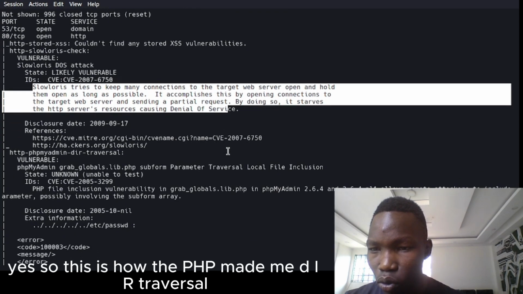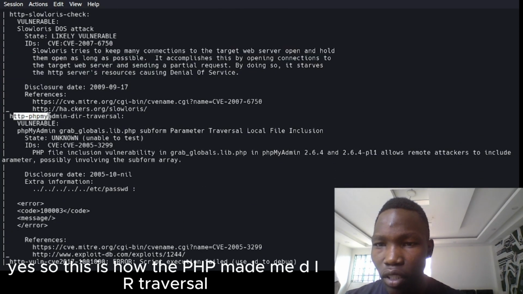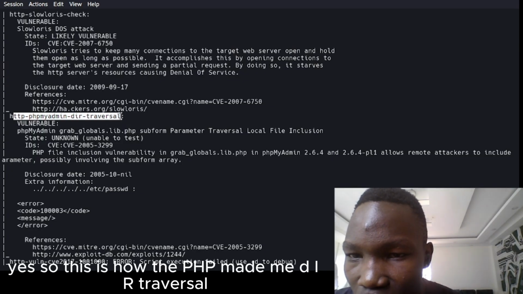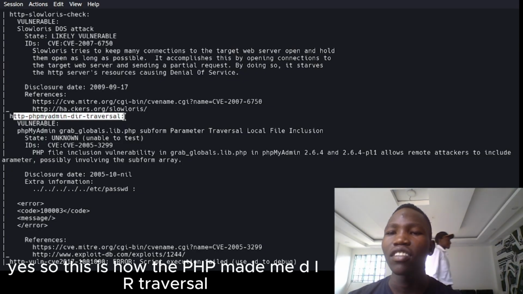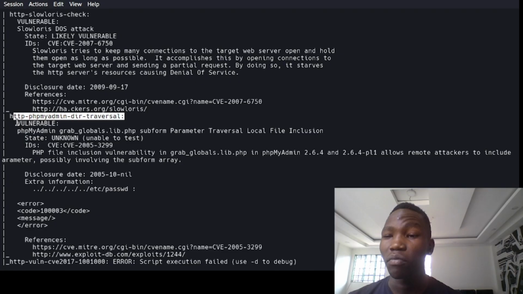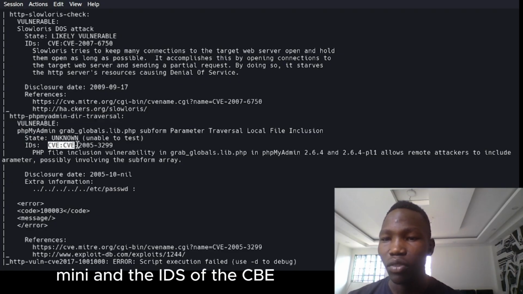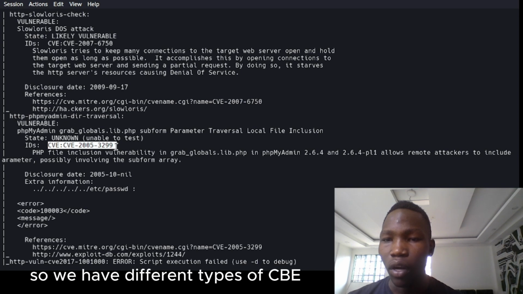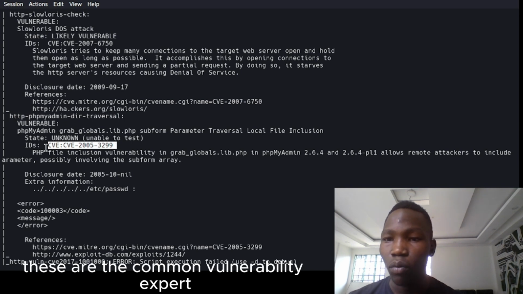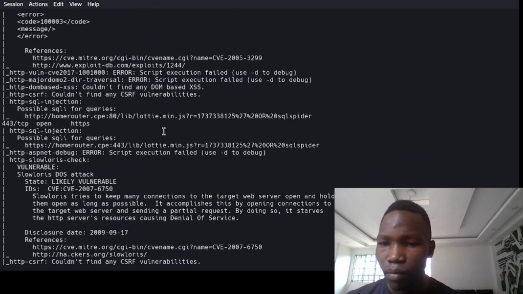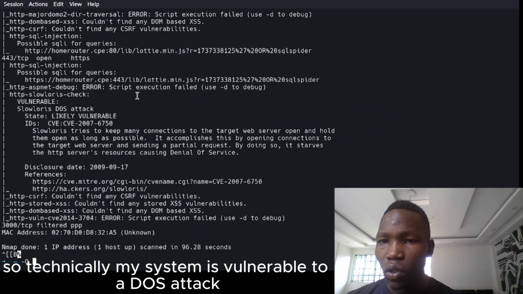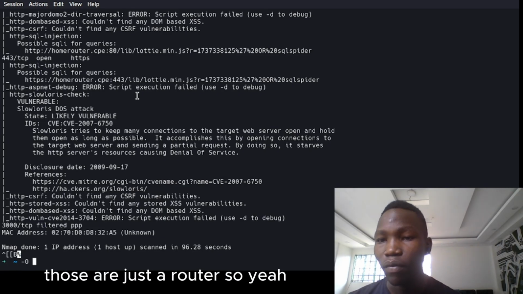Yes, this is the phpMyAdmin directory traversal. There was also a vulnerable phpMyAdmin, and the IDs of the CVEs. So we have different types of CVEs. These are the common vulnerability exploits. So technically my system is vulnerable to a DoS attack. This is just a router.